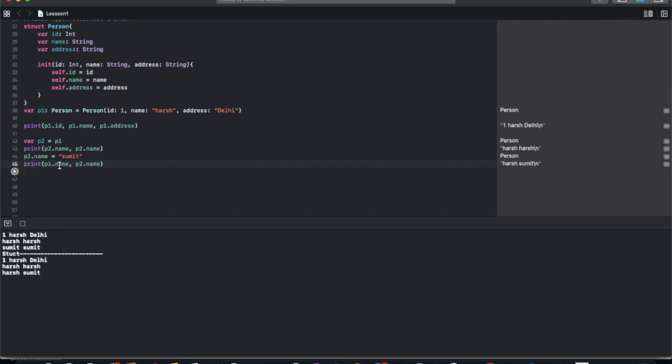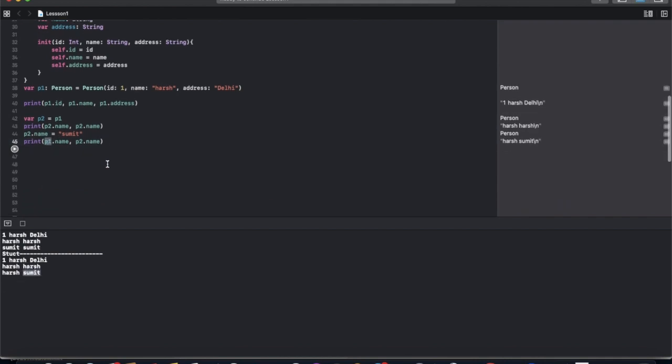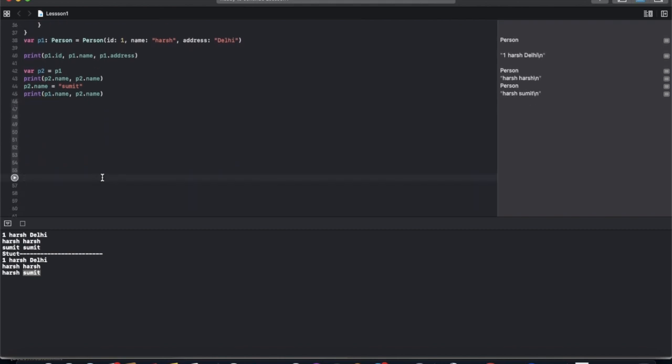It's print the name. Now we change the name of person two to Sumit. So it only changes the name of person two. The first one's name remains the same. Now let's think about how it works.